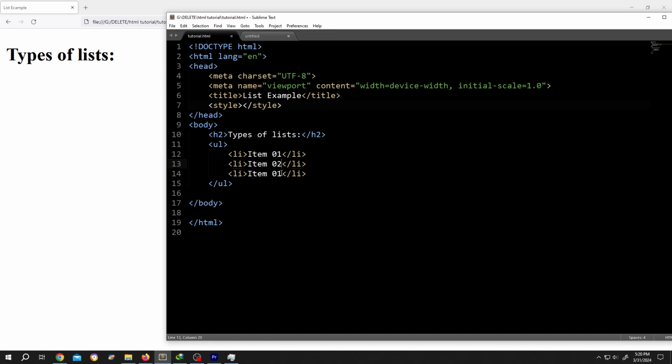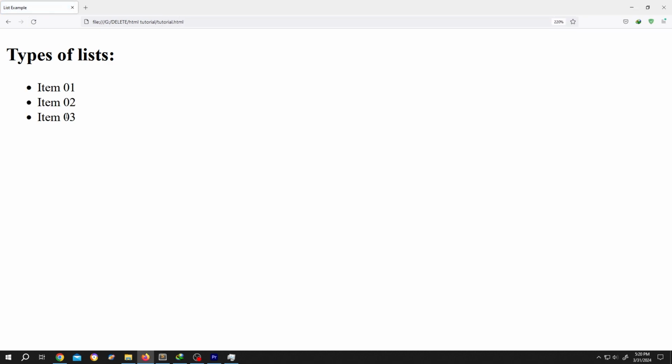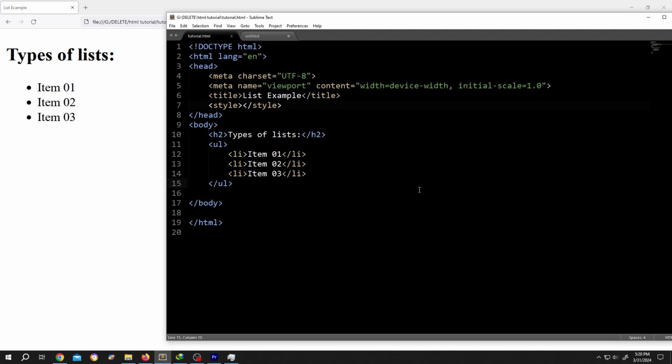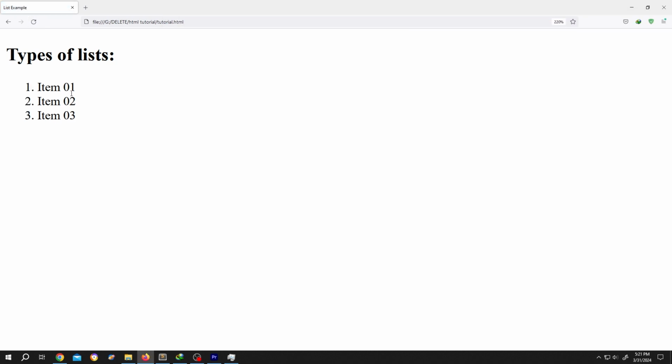Let's add two more items. 2, 3. Save the document and reload. See, we have our unordered list. For the ordered list, just change from UL to OL. Then save and reload. So we have our ordered list.